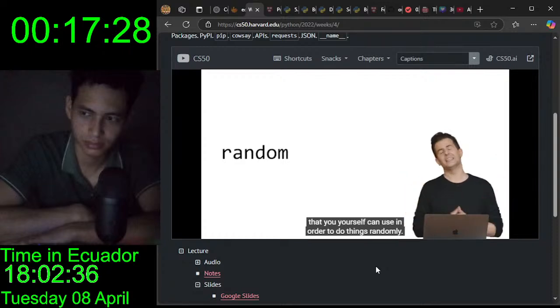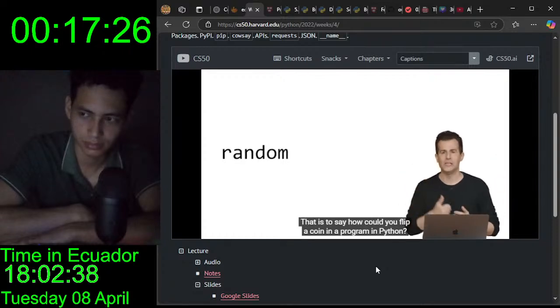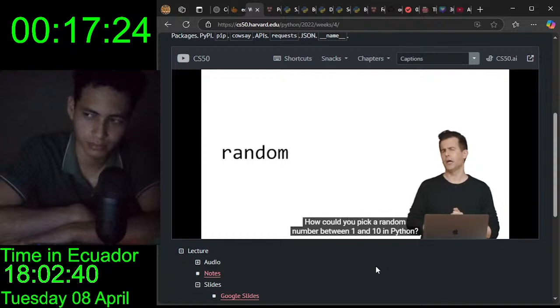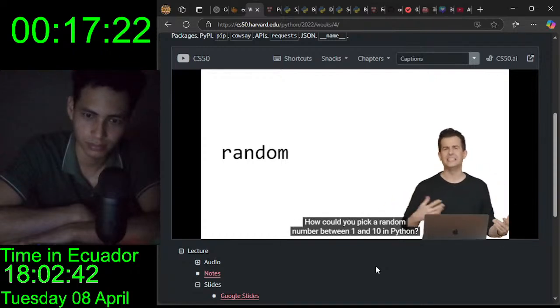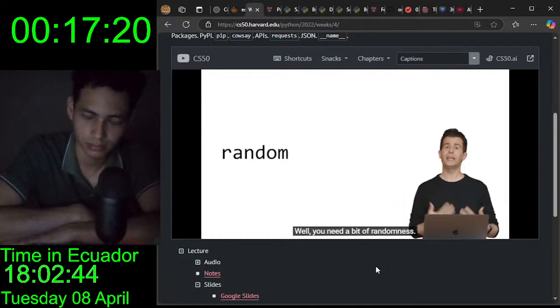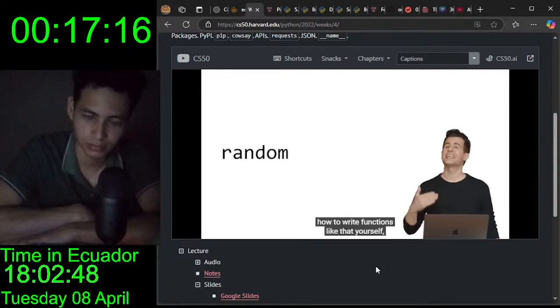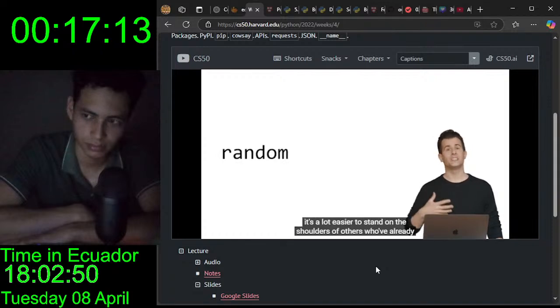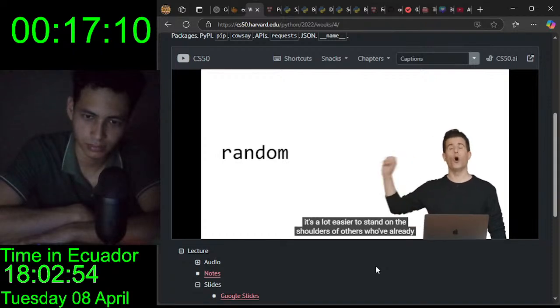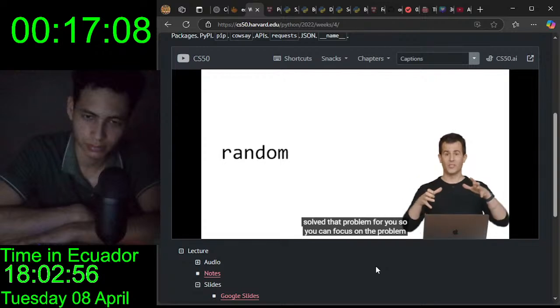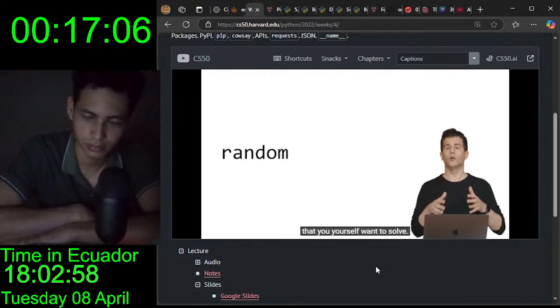And in that random.py file, there's probably one or more functions that you yourself can use in order to do things randomly. That is to say, how could you flip a coin in a program in Python? How could you pick a random number between 1 and 10 in Python? Well, you need a bit of randomness. And while you could figure out mathematically how to write functions like that yourself, it's a lot easier to stand on the shoulders of others who've already solved that problem for you, so you can focus on the problem that you yourself want to solve.